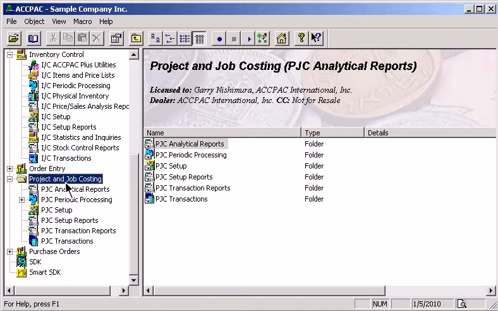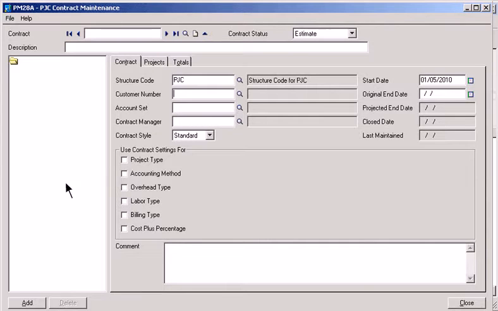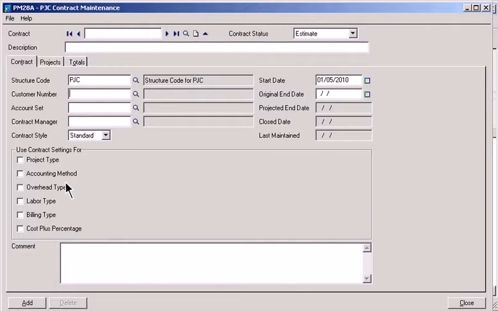Let's take a few minutes to see how you can use the program to organize, track, and invoice your contracts. Here is an example of a renovation contract our sample company is performing for its customer, Ronald Black. The contract maintenance form is at the heart of project and job costing. It's where you set up all your projects and estimates.